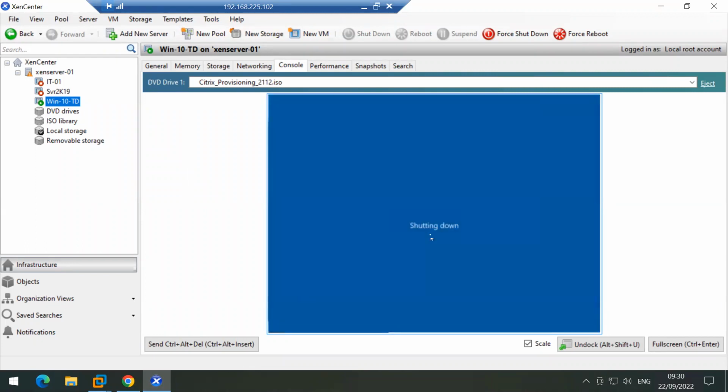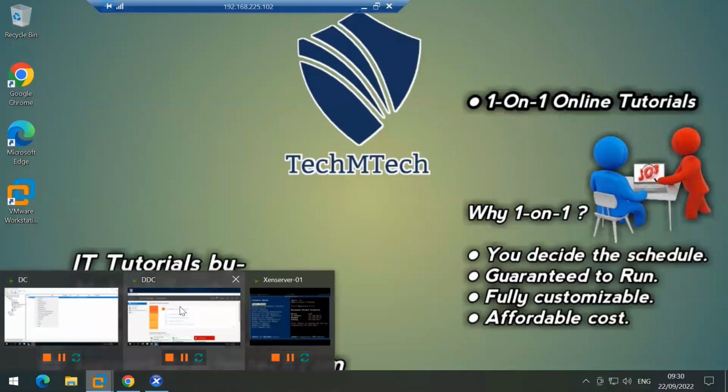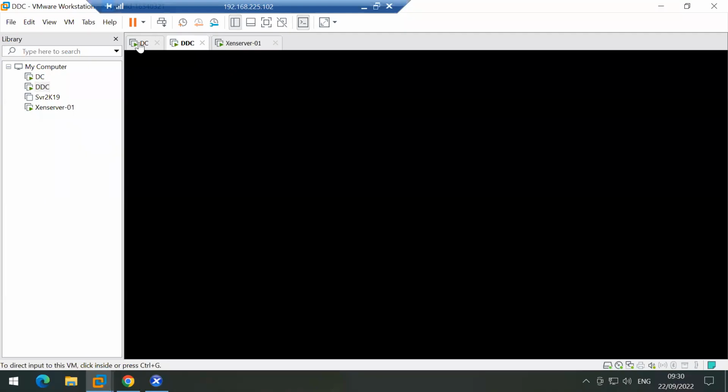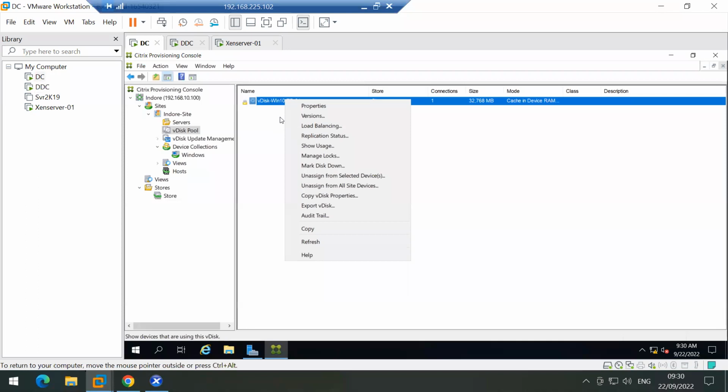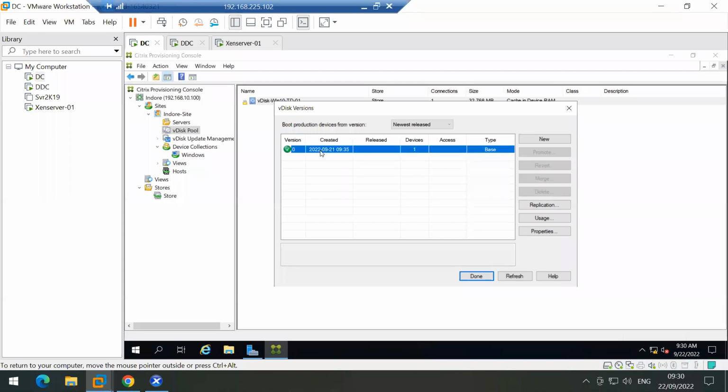So let me shut it down. And now what we have to do is create the VDIX from here. So go to the versions. Currently this VDIX is running on the base version. The version is 0, which you can consider the basic version, right?